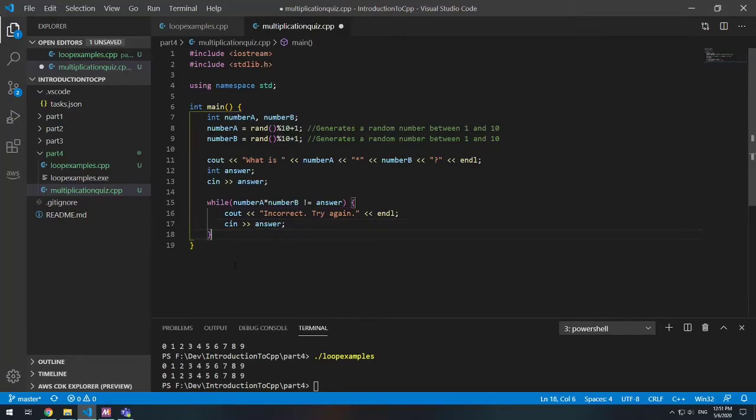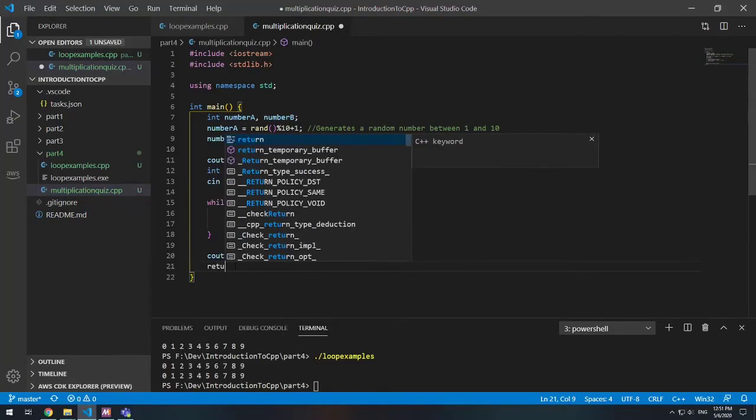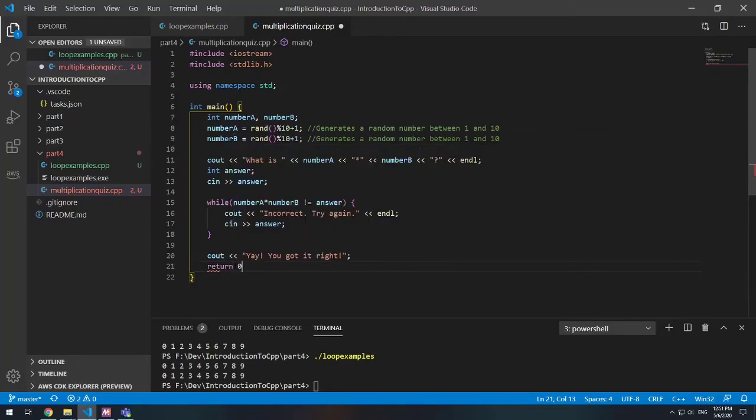So once they get this correct, which means once numberA times numberB equals the answer, we're going to say you got it right. So we'll output, "Yay, you got it right," and the program will exit. So cout "Yay, you got it right." And the program will exit. So let's say return 0.